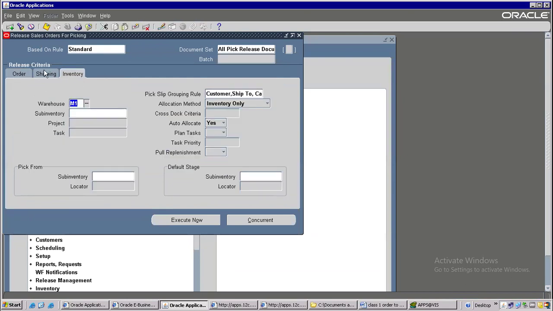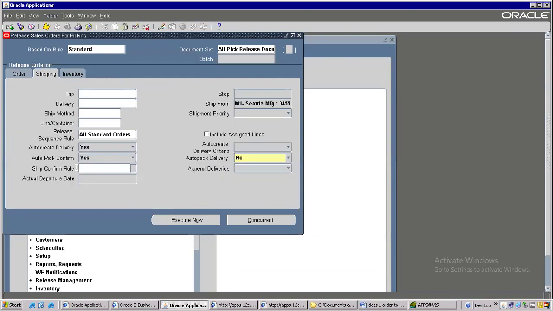Go to inventory, shipping. Here is the place. This is the one here. It's a rule actually. If you mention this rule, shipping you don't need to do manually. Automatically it will take. So this is called auto ship here. See, click on execute now.